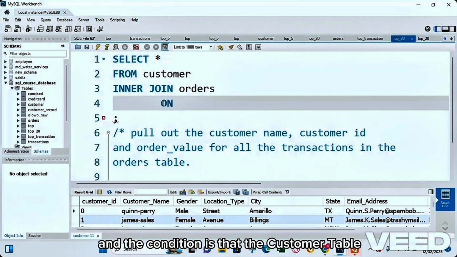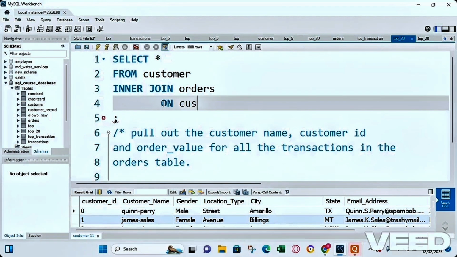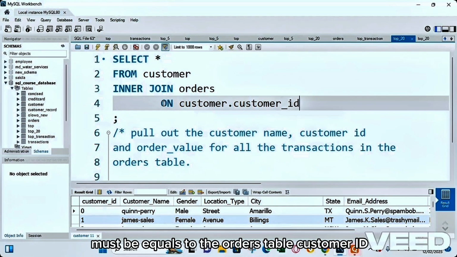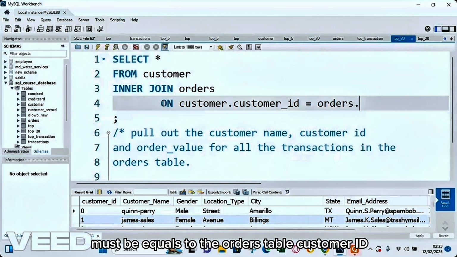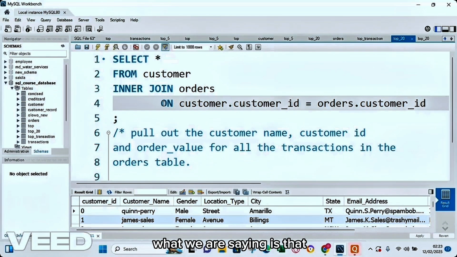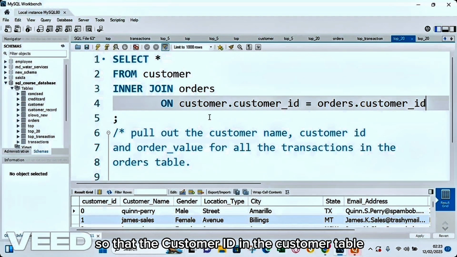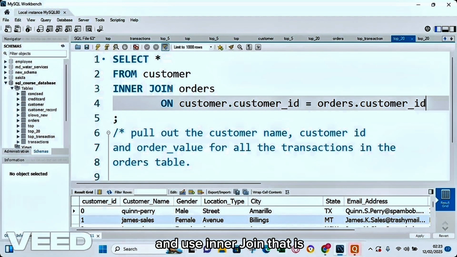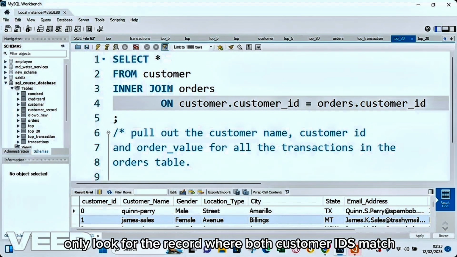And the condition is that the customer table customer ID must be equal to the orders table customer ID. What we are saying is that join the customer table with the orders table based on the customer ID column, so that the customer ID in the customer table is equal to the customer ID in the orders table and use inner join. That is, only look for the records where both customer IDs match.